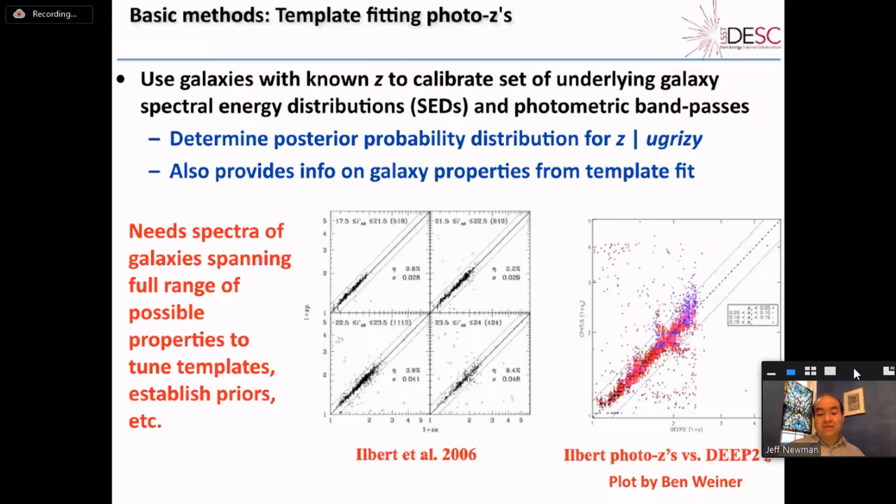So at left, I'm showing an example of photo-zs from Olivier Ilbert, performed with the CFHTLS data. Again, it's a plot of photometric redshift as a function of spectroscopic redshift. When you make this plot, most things are along the diagonal, which is where you'd hope. You've got a small number of outliers.